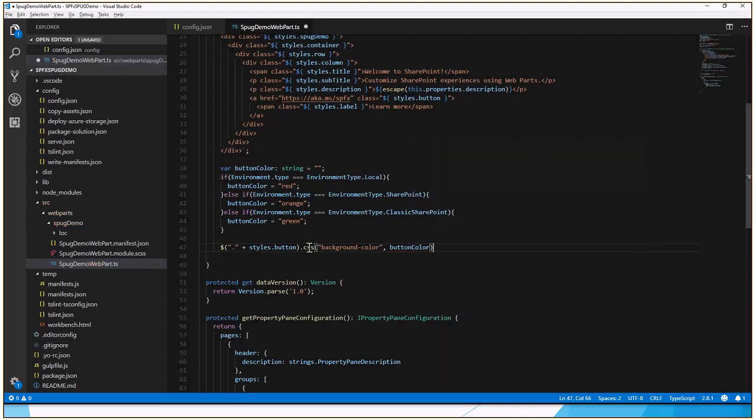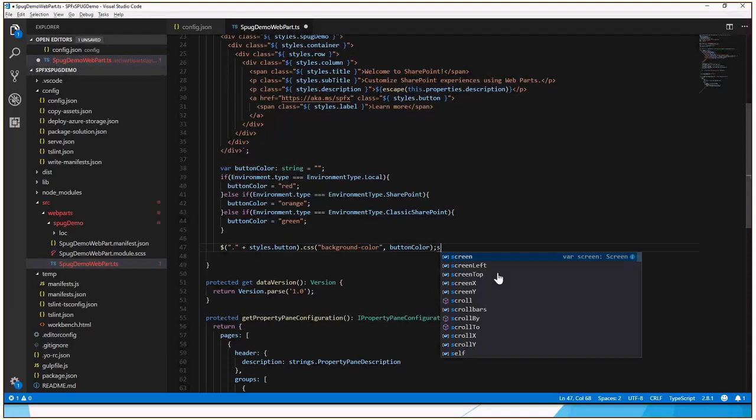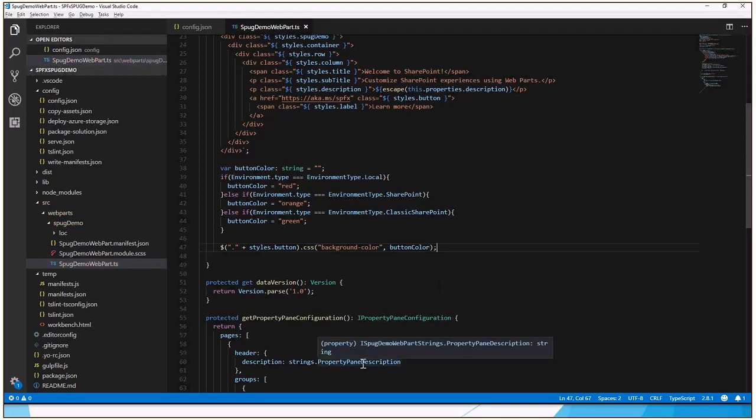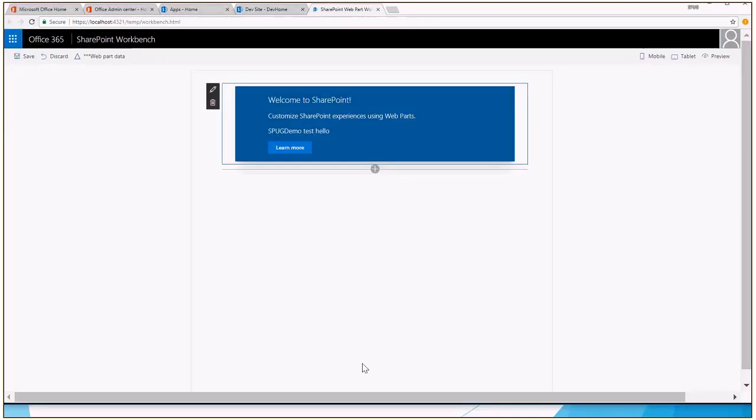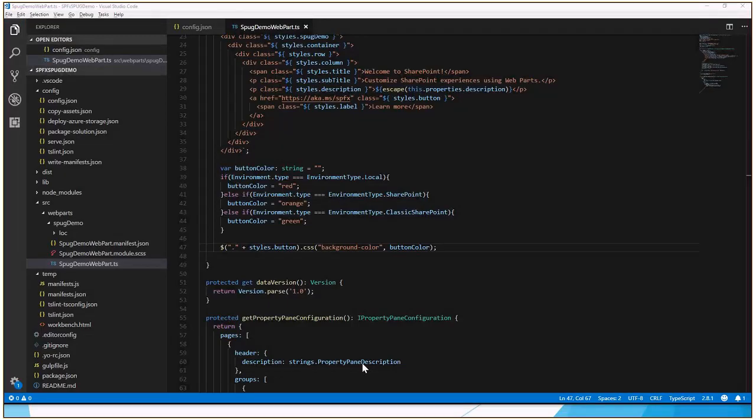button color. So now basically I'm going to, and if I was to come back over here, it's not running anymore. Let me get back to where we're running again.